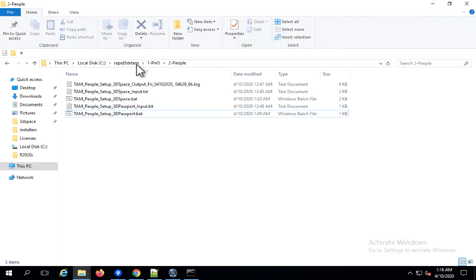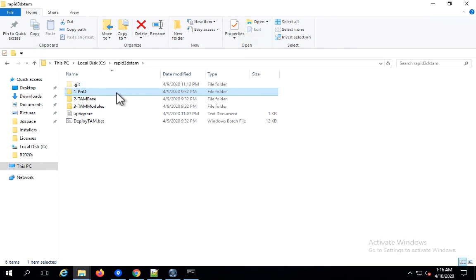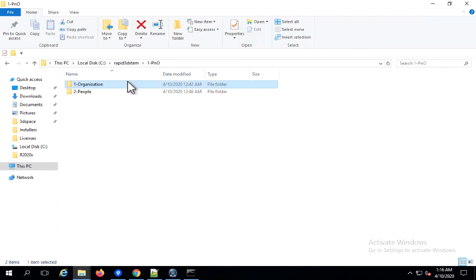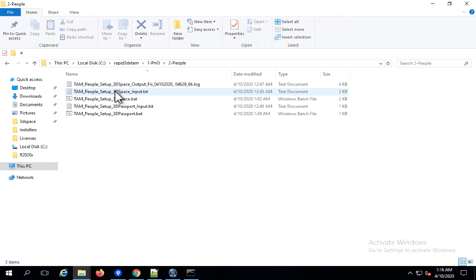To summarize, there is a folder for organization, an input file and a batch file. There's a folder called people. There's an input file and batch file for 3D space. There's an input file and batch file for 3D passport.